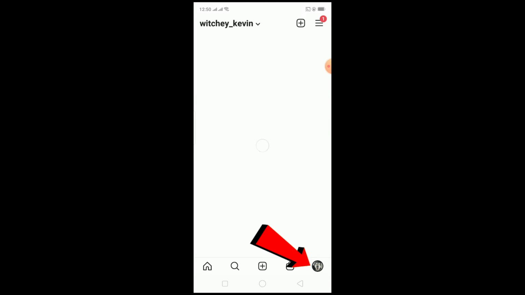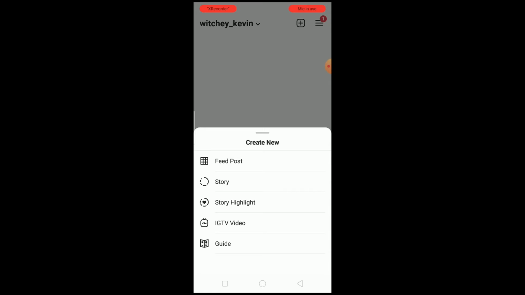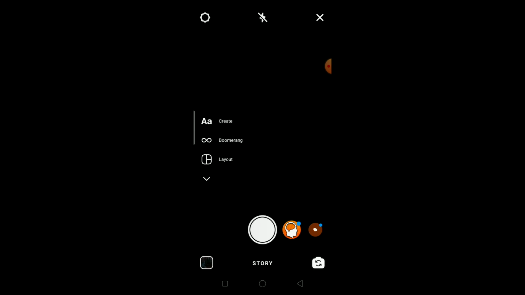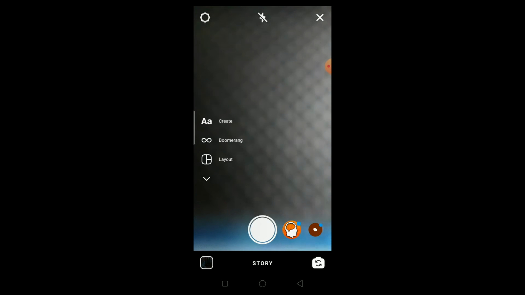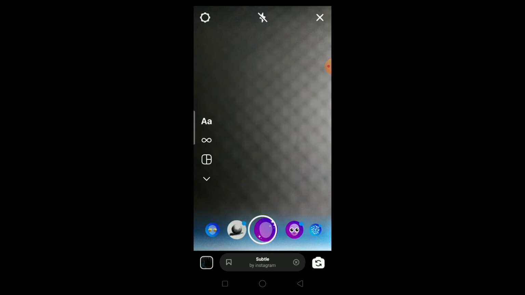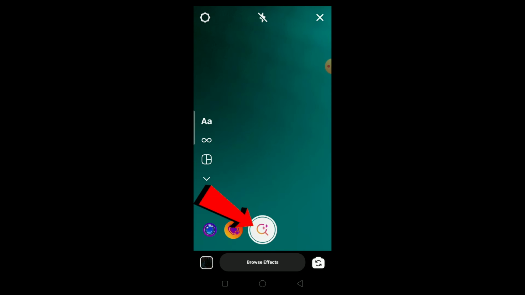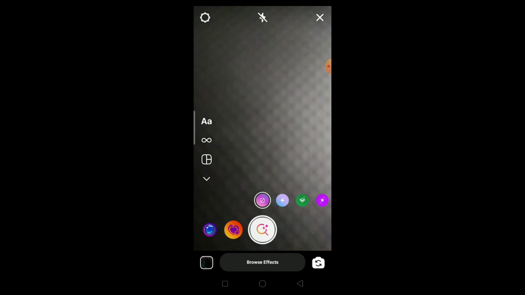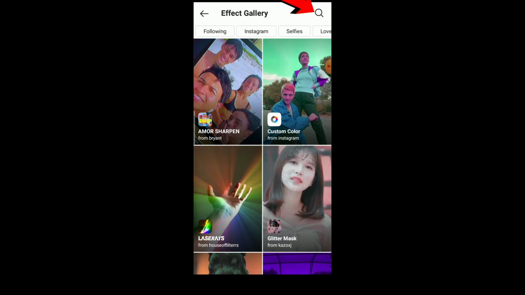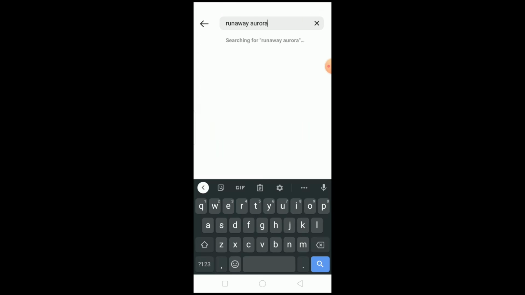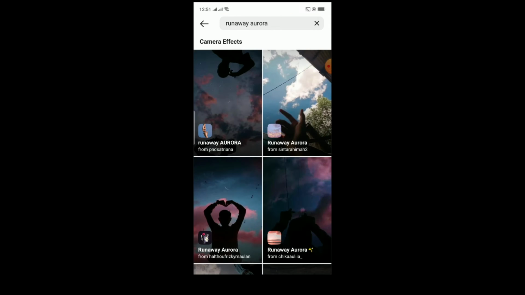I can go to my profile, click on this plus button, click on story, and once I click on story, I'm going to go on Instagram's camera just like this. Once I'm in Instagram's camera, I can scroll right until I see this search button looking thing, and I can click on it. Once I click on it, I can click on this search bar over here and then search for Runaway Aurora. Once I search for Runaway Aurora, all the filters are going to be over here.